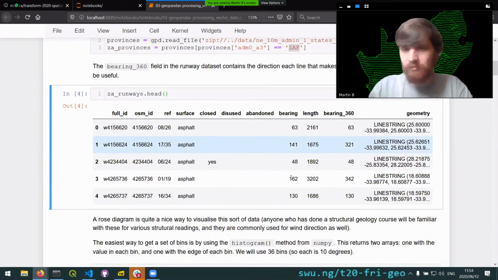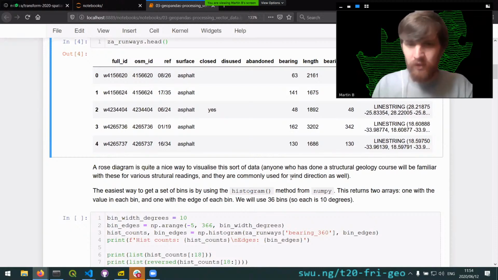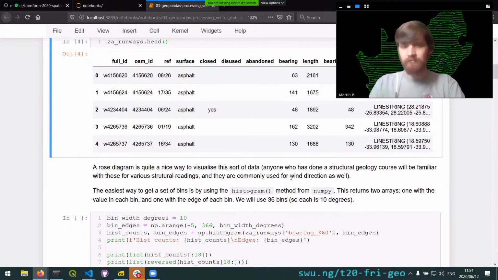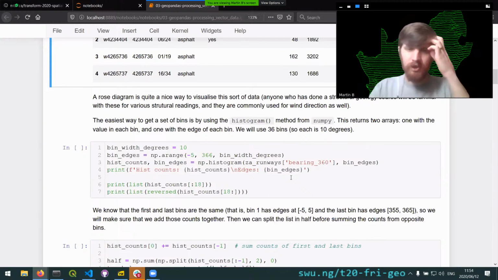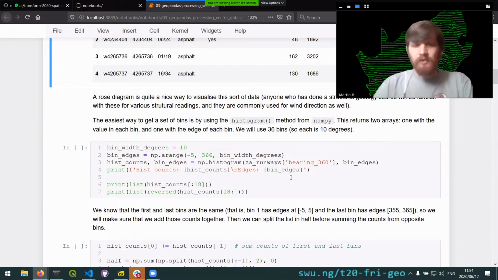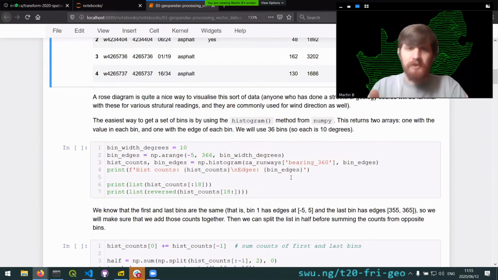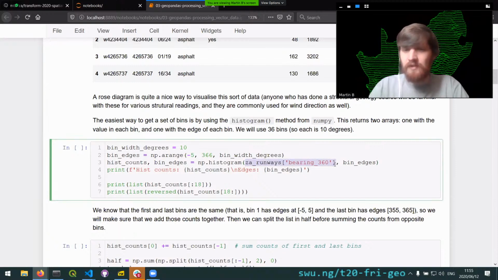So anyone who's done any sort of structural geology course will be familiar with a rose diagram as a means of visualizing them. It's essentially a circular histogram, and they're common for wind as well. So you're hopefully familiar with them. And what we're going to do is use the histogram method from NumPy. This gives us 2 arrays, one with the value in each bin and one with the edge of each bin. And we're going to take 36 bins so that they're about 10 degrees wide each. And we're going to use this bearing 360.